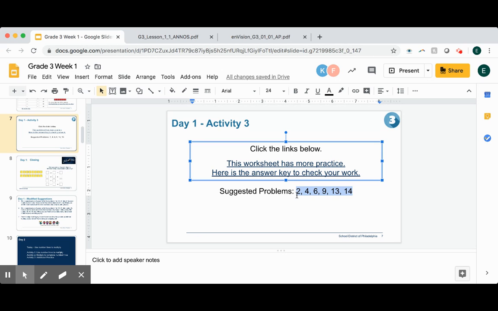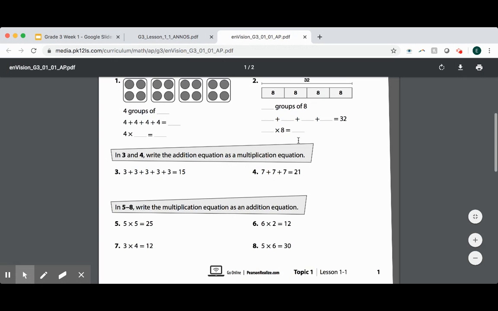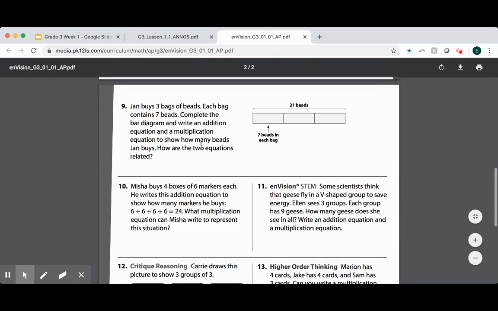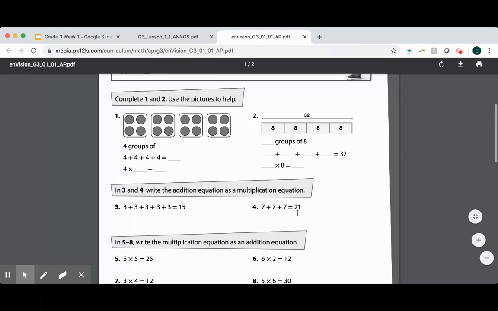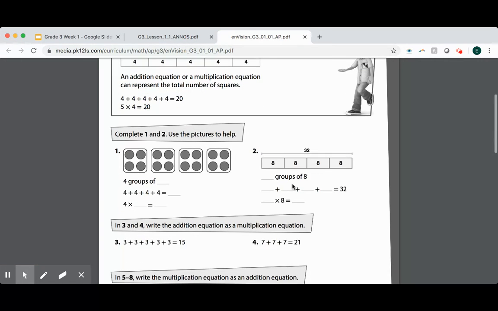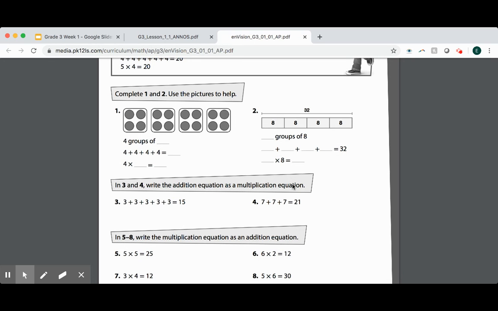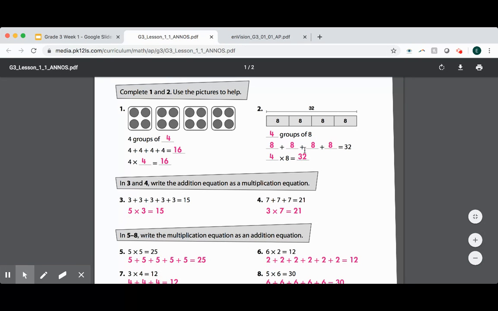So in this case, 2, 4, 6, 9, 13, and 14. If I go back to my worksheet, I see 2, 4, 6, 9, 13, 14, and those tell me what problems I should do. You're not going to be able to print out these worksheets unless you have a printer at home, but that's okay. You can just look at the problems on your screen and solve them on a separate sheet of paper. Make sure you number them so you know what problem you're doing, so that when you go to check your answer, you'll know what to compare.